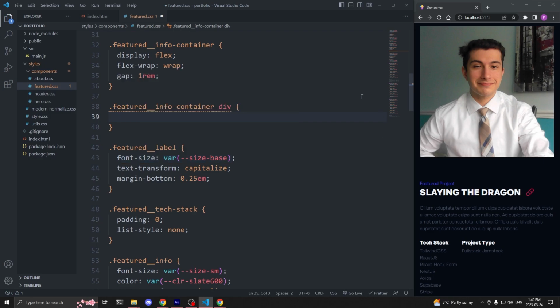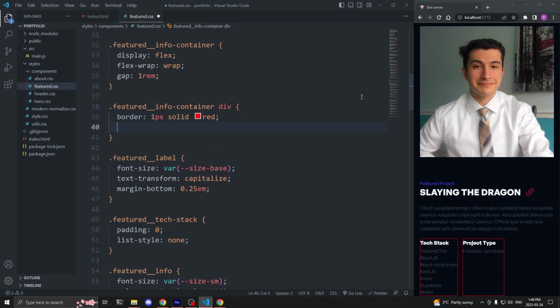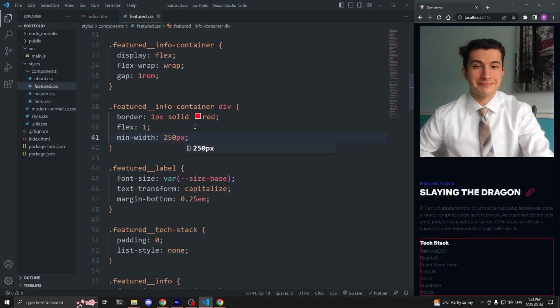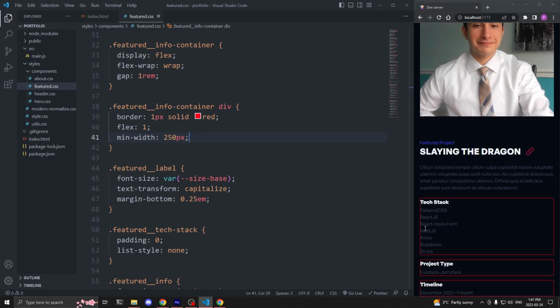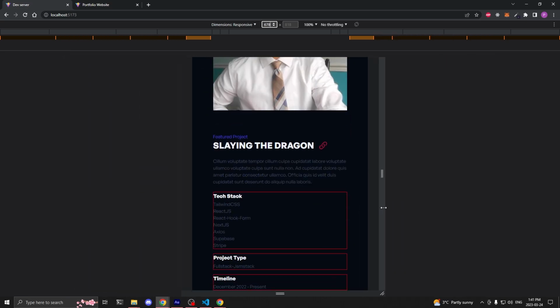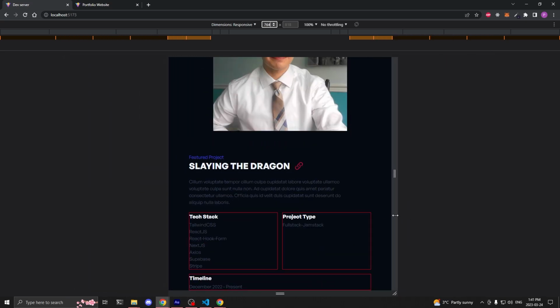Inside it, I'll add a border of 1 pixel solid red to better see what's happening. I'll add a flex of 1 so that they all have the same width, and I'll also give each div a min width of 250 pixels. Because of our min width, on small screens, we have our vertical layout, and then eventually, when there's enough space, the divs will wrap into a horizontal layout. We see this happening on our dev server.